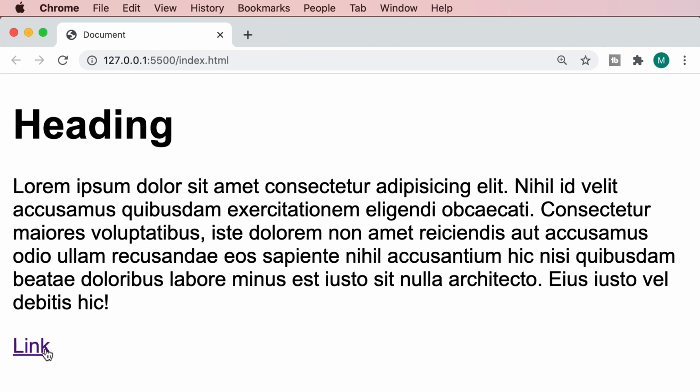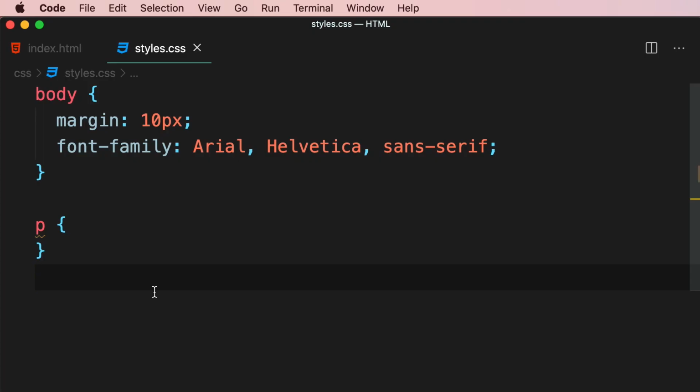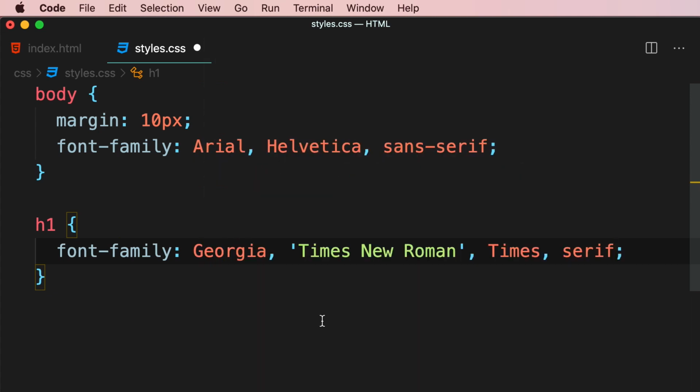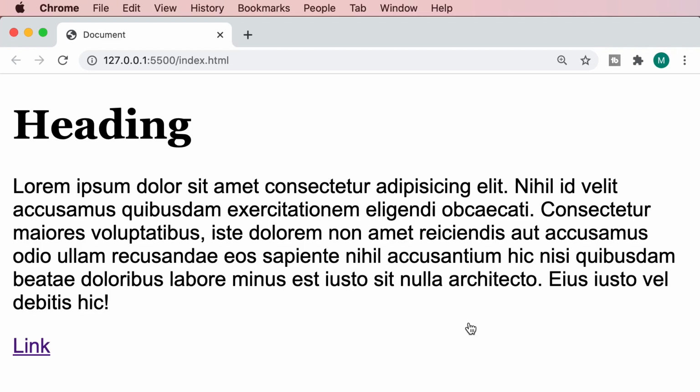But what if you want to change the font for our heading? Well, we can define a new rule for our heading and set the font family to, let's say, Georgia, Times New Roman, and serif, which is the generic name. Now, Times New Roman is placed in quotation marks because the font name contains a space, okay? So save the changes. Here's the result. Now our heading is using a serif font.